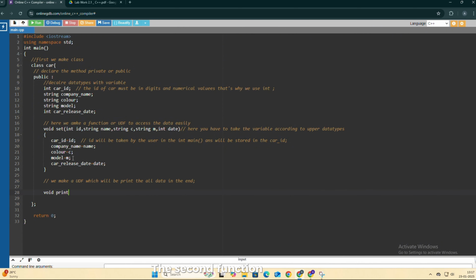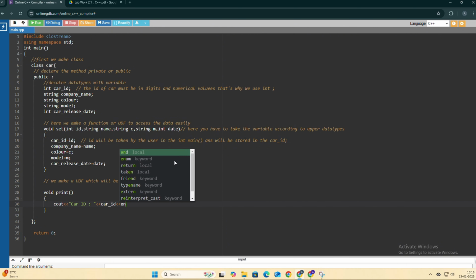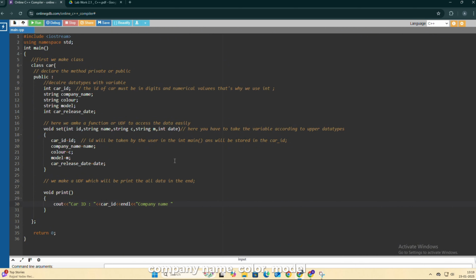The second function, print, is responsible for displaying the car's details in a user-friendly format, including their ID, company name, color, model, and release year.